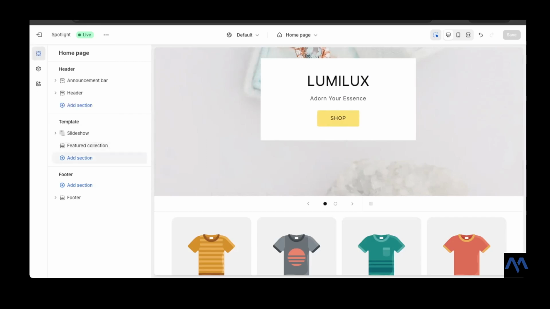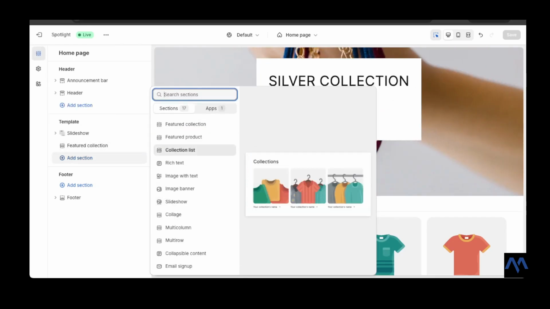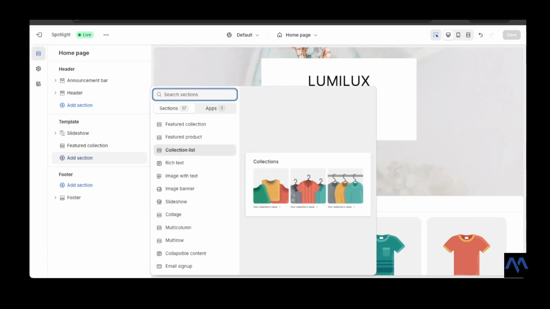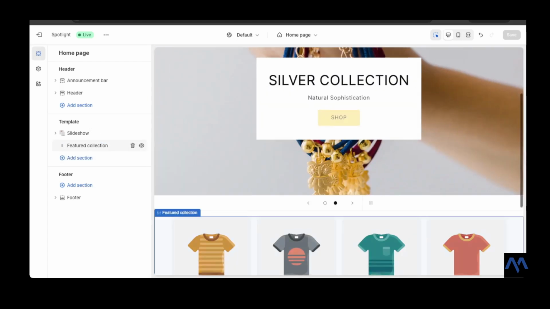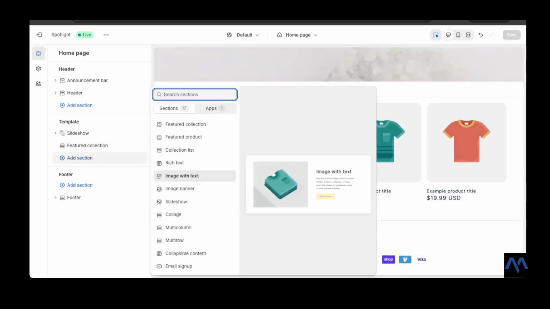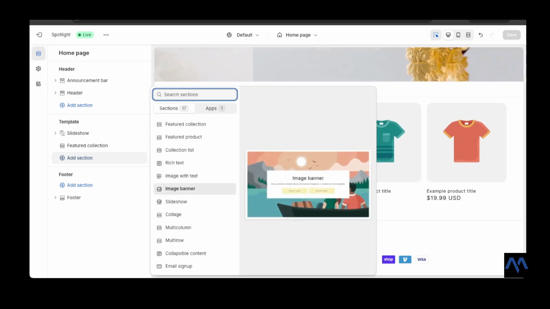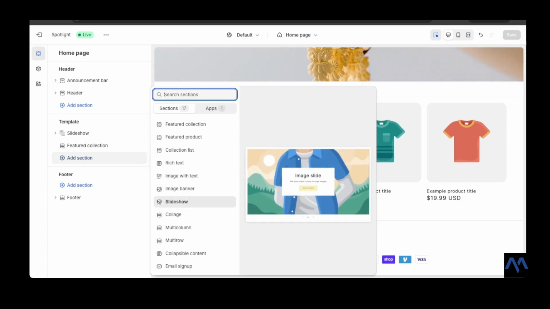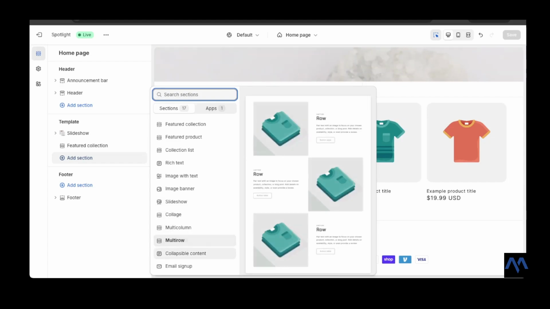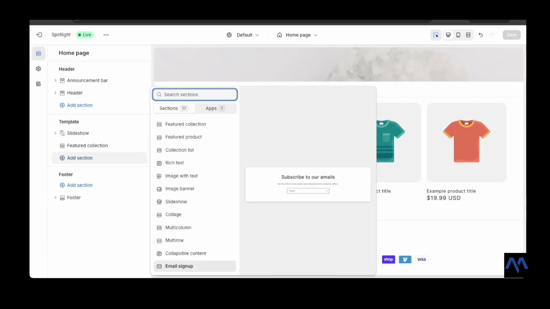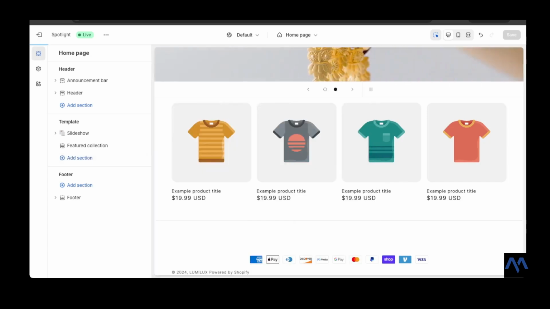You could also add a couple more sections. It's left to how you want your website to look. But I'll keep it simple right now with the slideshow we just added and the featured collection. But there's so many other options if you wanted stuff like image with rich text, image banner, slideshow, which we just did, some sort of collage, multi-column, email sign up. Let's add email sign up. This is super important.